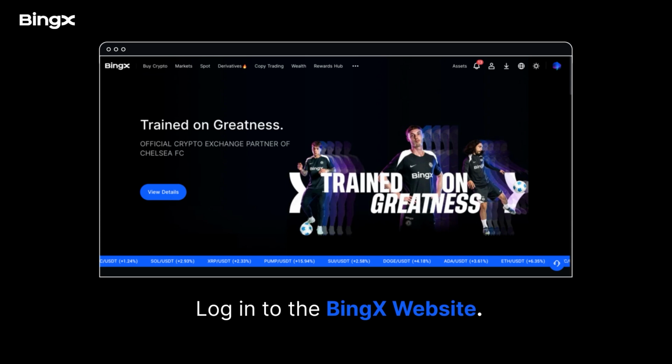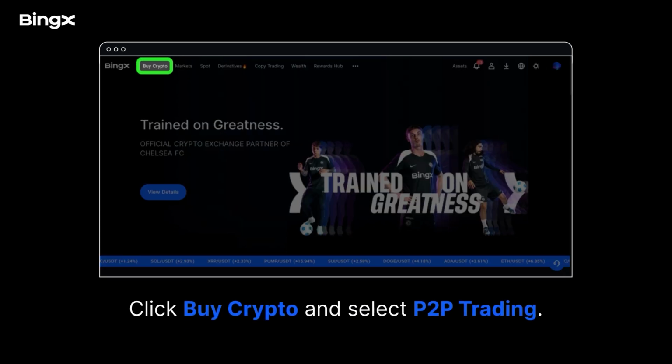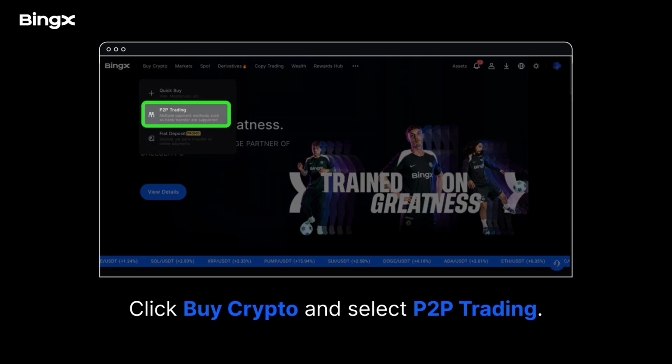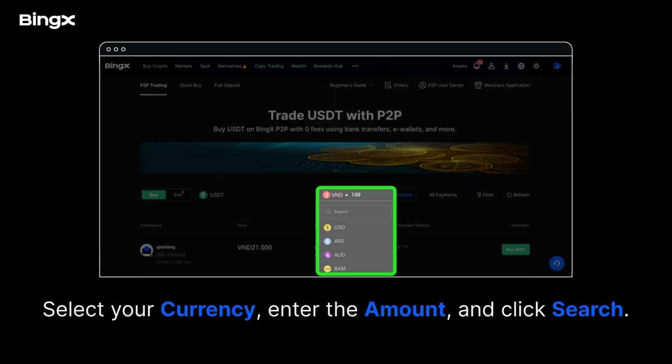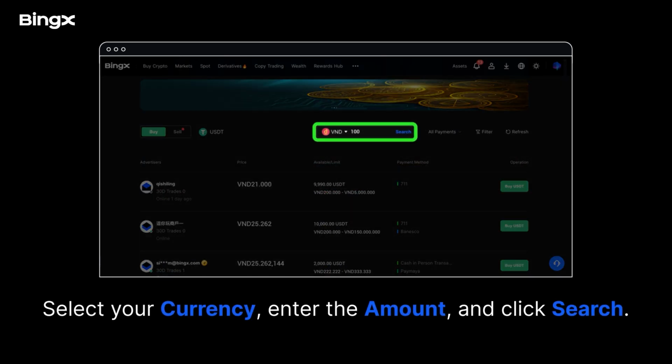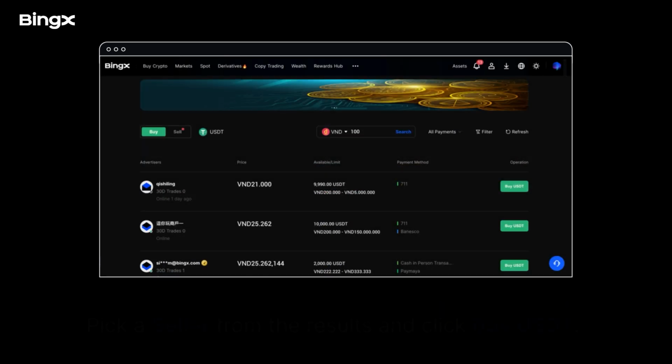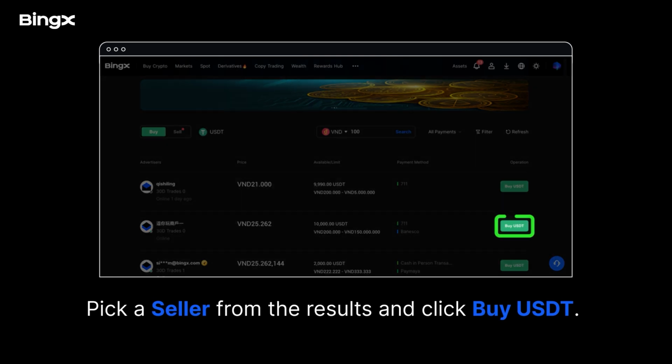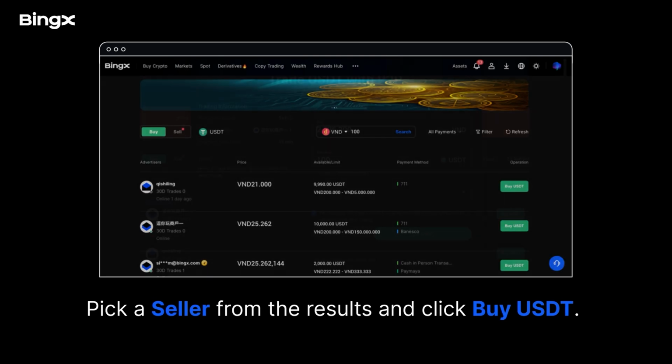Log in to the BingX website. Click Buy Crypto and select P2P Trading. Select your currency, enter the amount, and click Search. Pick a seller from the results and click Buy USDT.